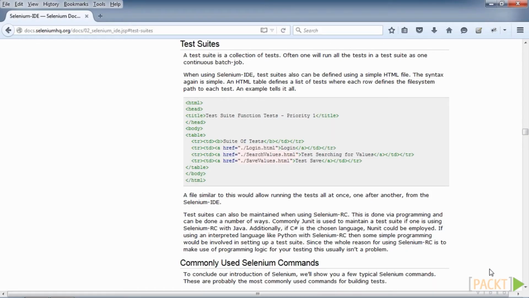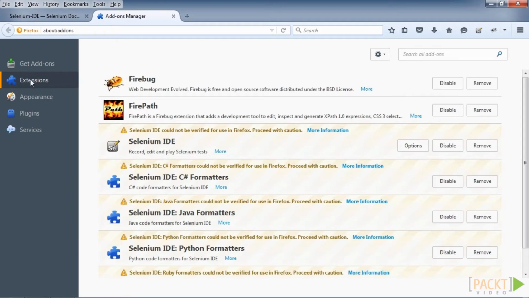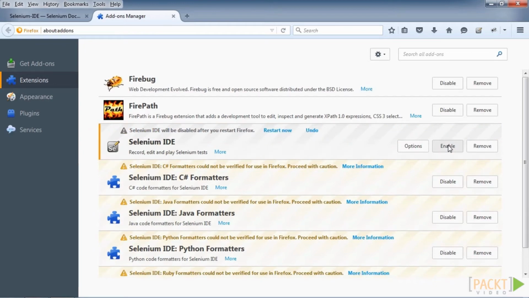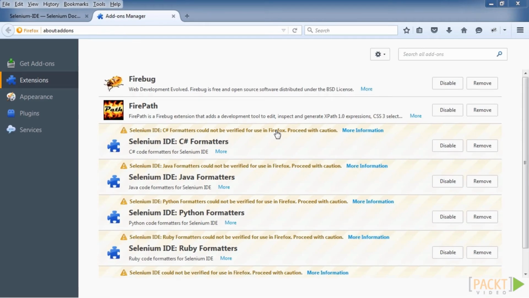Installing Selenium IDE was easy. It turns out that it is almost as easy to uninstall it. Before uninstalling it, let's check how to disable Selenium IDE. To disable Selenium IDE, let's go to Tools, Add-ons, Extensions. Click the Disabled button for Selenium IDE 2.x.y and click on the Restart Now link. Once Firefox restarts, the Selenium IDE is disabled.